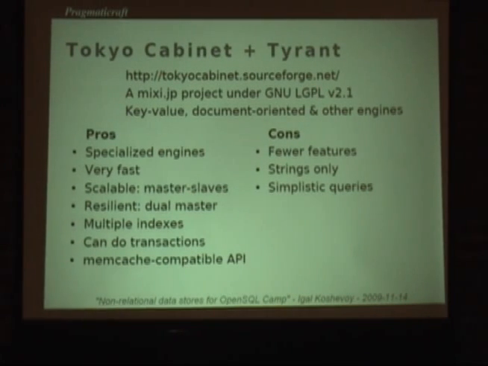The other interesting thing it does is it has a memcache server. The point of the memcache server is availability. It does very well in comparison to memcache, which is kind of funny because it's also persistent.